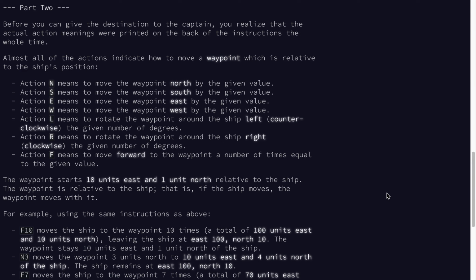Here goes part 2 of day 12 of Advent of Code. In the previous part, we parsed through some instructions for a ship to help it navigate through a storm. And now we realize we need to make some updates to our code that parses those instructions, because it turns out there is a waypoint that guides our ship in its movement.